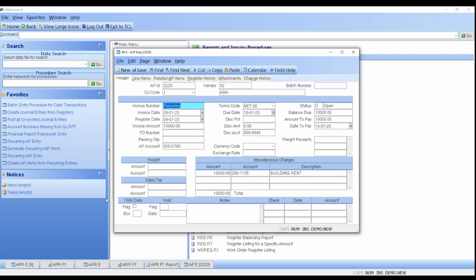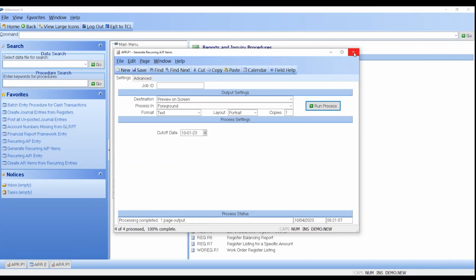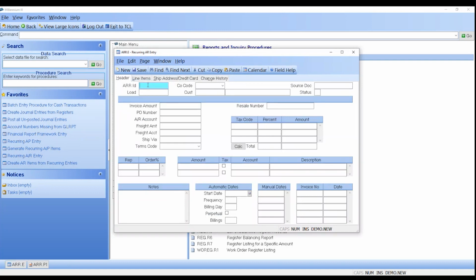So when you do create the recurring records, you do have to run that extra process step monthly or however frequently these bills need to be created. The next part of this is just the AR side. It's very similar to the recurring AP that we just looked at. As an example, we're going to look at this record. We have the customer here, the invoice amount, terms, the dates. This is set up the same way as it is set up in AP.